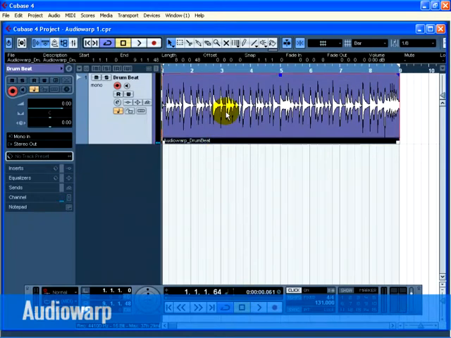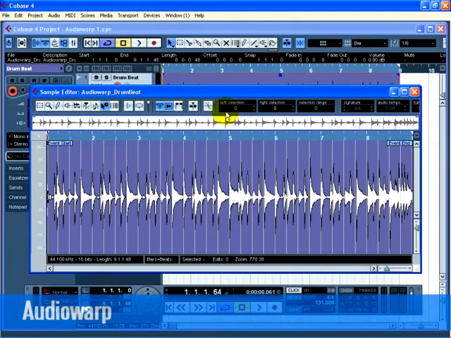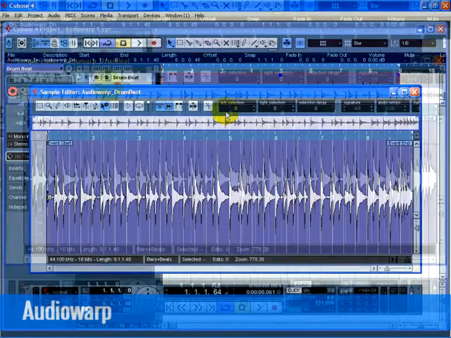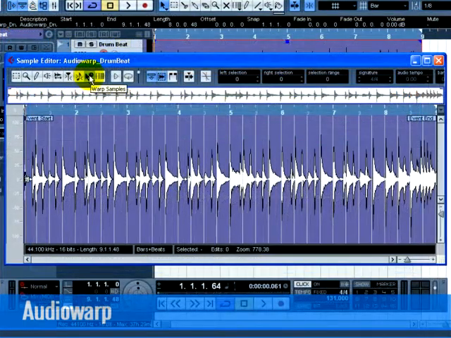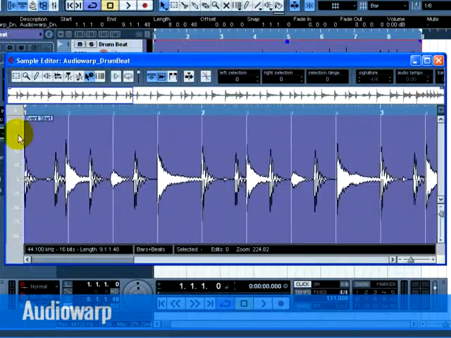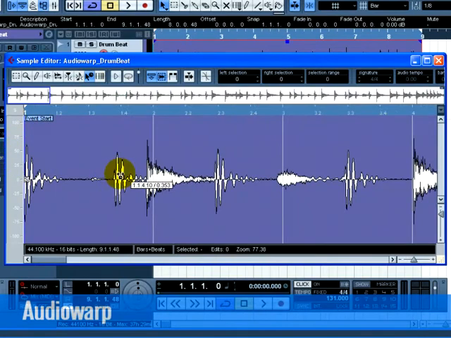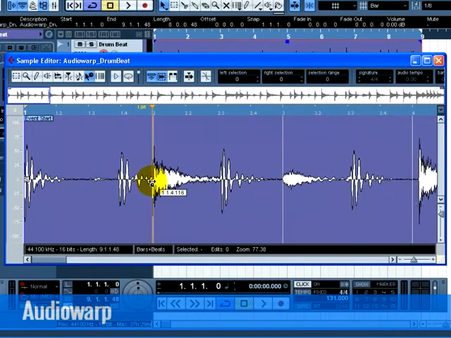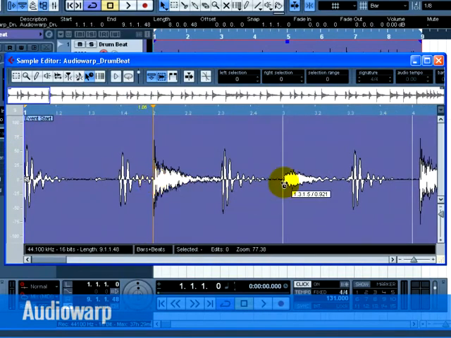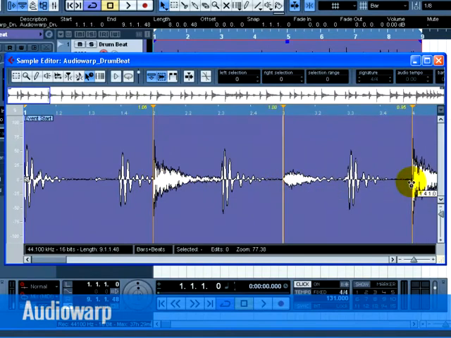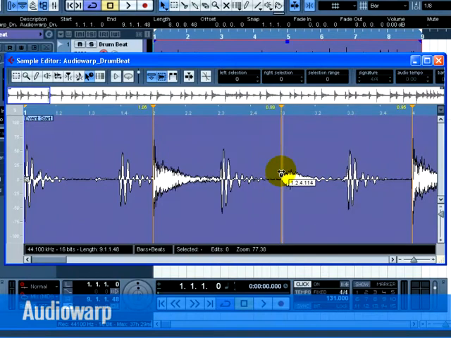Double-click on Audio Warp Drum Beat so that the sample editor window opens. Click on the Warp Samples tool. Zoom in very close to the beginning of the audio file. Our goal now is to move all the audio drum beats to the bars and beats of Cubase so that they line up. Click with the Warp Samples tool at the beginning of the drum hit. Then move it towards a bar or beat in Cubase.